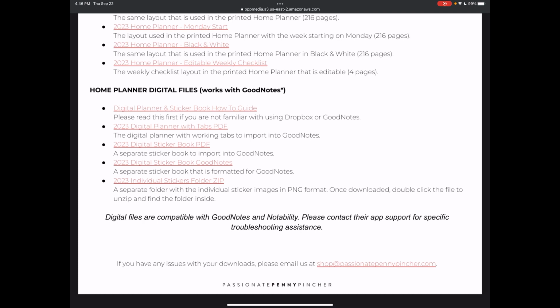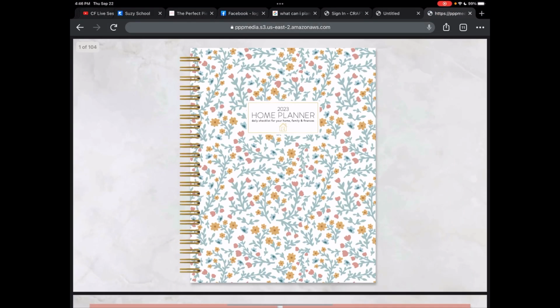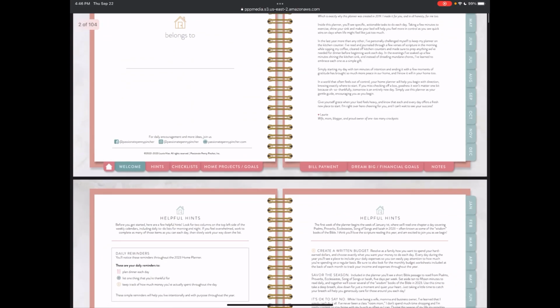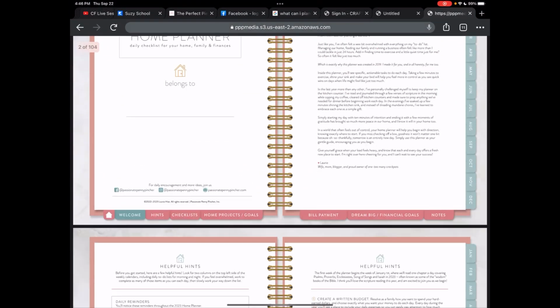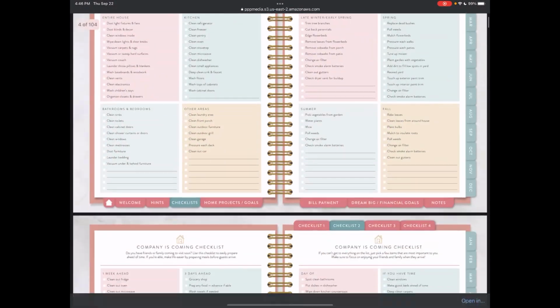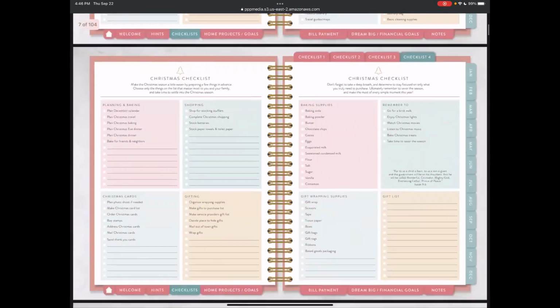So next we have the 2023 Digital Planner with Tabs PDF. This is the file that we want to download. So I'm going to click on it and it brings you to my planner. This is the cover that I chose. And if I scroll down real quick, you see that it has the open book layout of every single page in your planner.